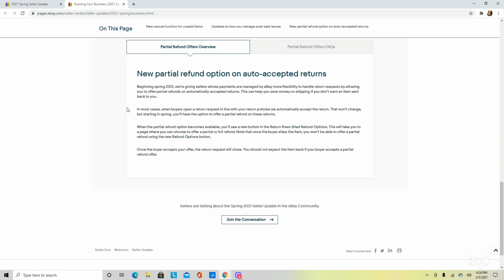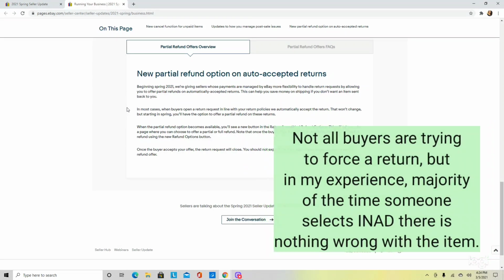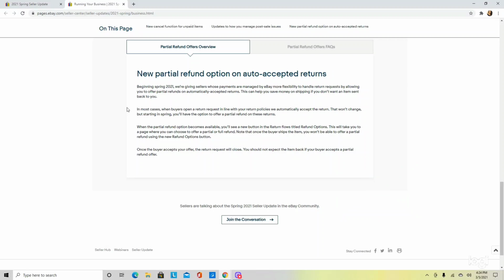New partial refund option on auto accepted returns. So auto accepted returns are returns that eBay automatically accepts for the buyer because maybe they lie. So currently you could say you don't accept returns for fit, and then a buyer says the item doesn't fit, but they know that if they put doesn't fit, then you won't accept the return. So what they do to get around eBay's terms and conditions is they say the item was not as described because they know eBay will go ahead and automatically force that return. So that is what an auto accepted return is when eBay forces the return against your return policies.